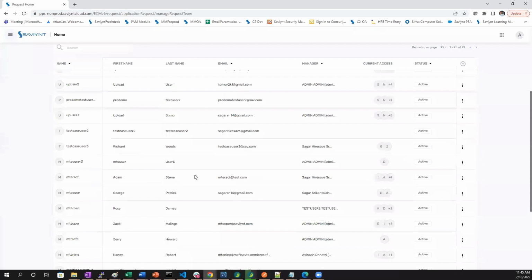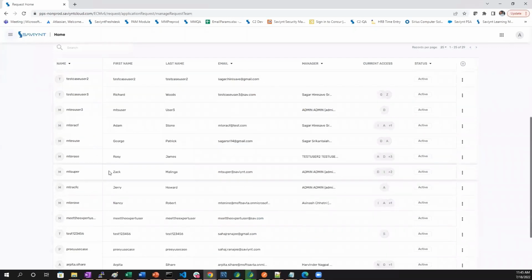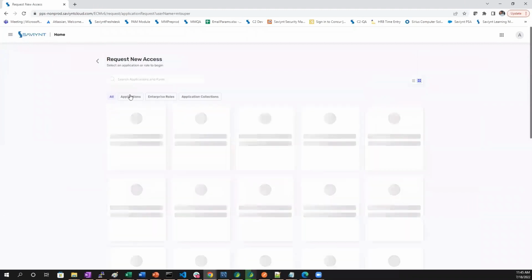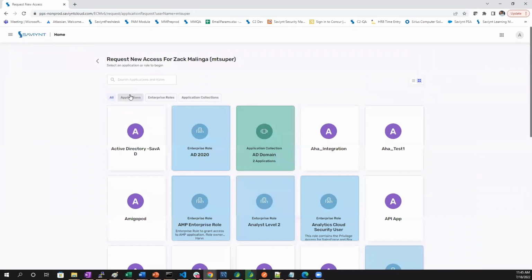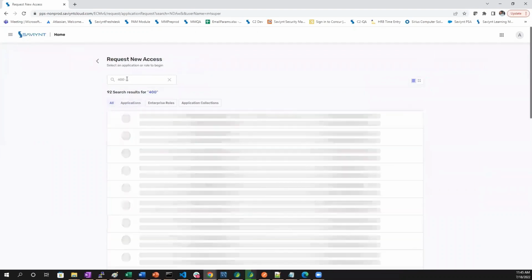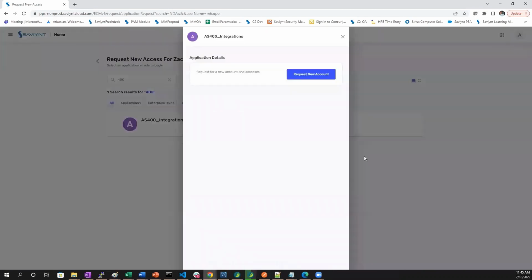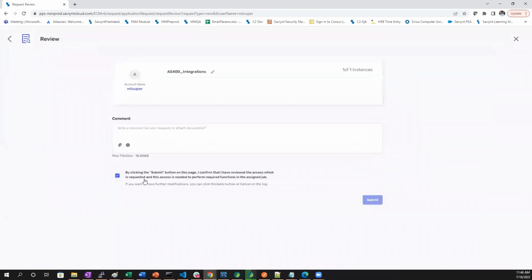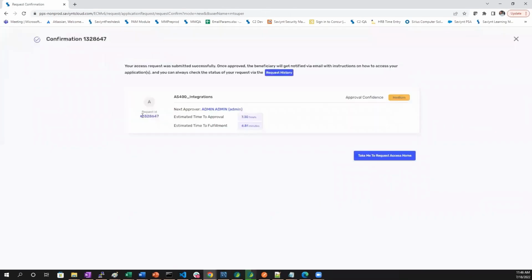So we will be requesting a brand new account. To create an account in AS400, we are selecting MTS Upper as a sample account. From the ARS module, we'll search for the AS400 application, and we'll create a brand new account request. And the request is submitted.